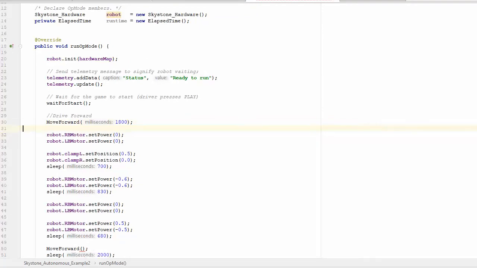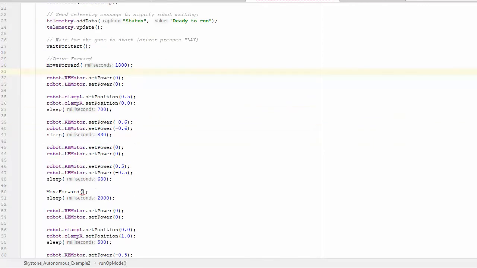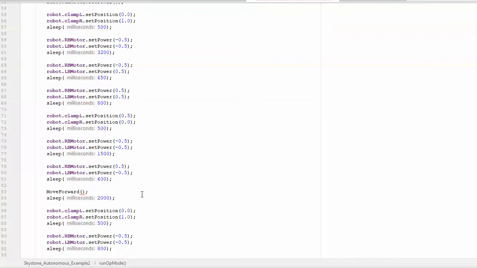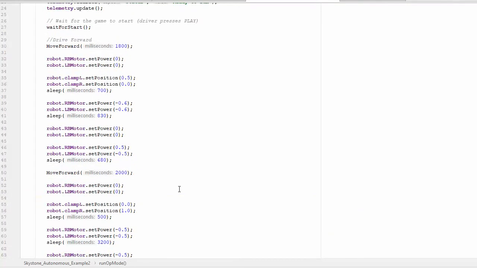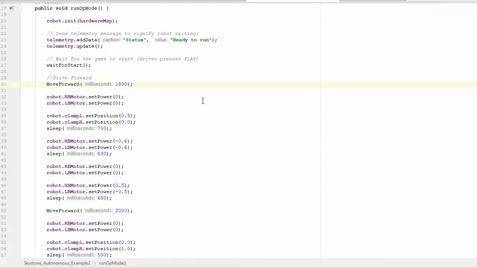So now I'd come here and say move forward 1800, and then I get rid of my sleep afterwards. Here I could say move forward 2000, and then I'd move forward for 2 seconds, and here again move forward 2000. So you see what I'm doing is I'm setting myself up for having a more compact program up here, and I'm making it easier for myself to make changes down the road.